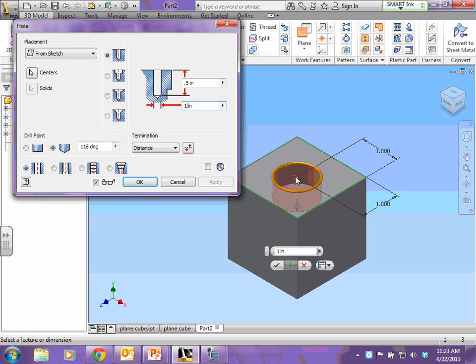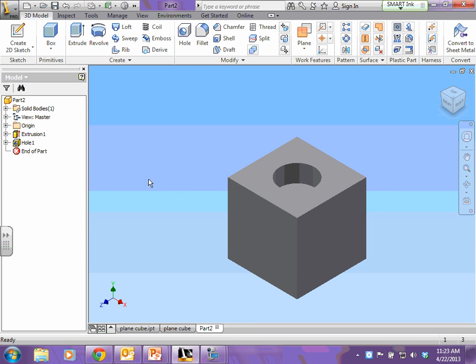If I wouldn't have done a point first, my hole would have gone wherever it wanted to go. You also want to change your drill point to flat. When you have all that set, then hit OK. There's your hole. Now on the front view goes our circle that's extruded.